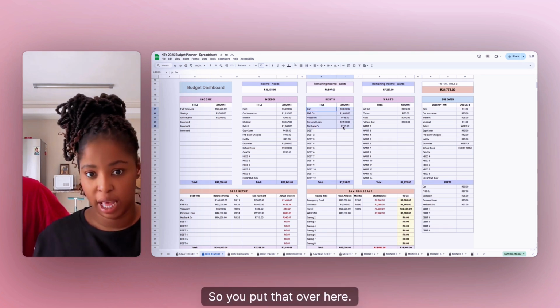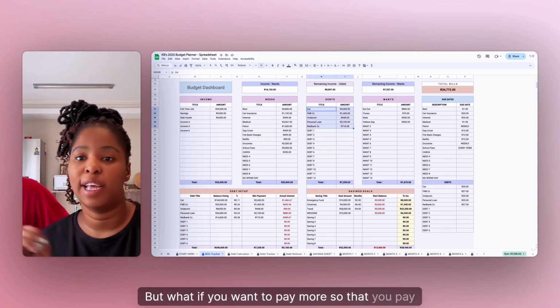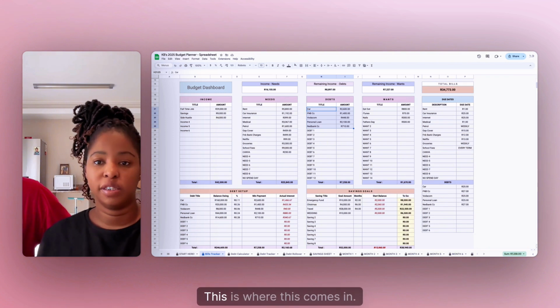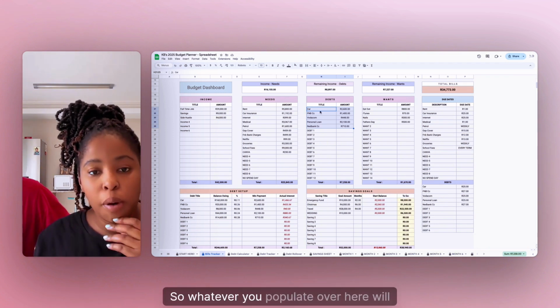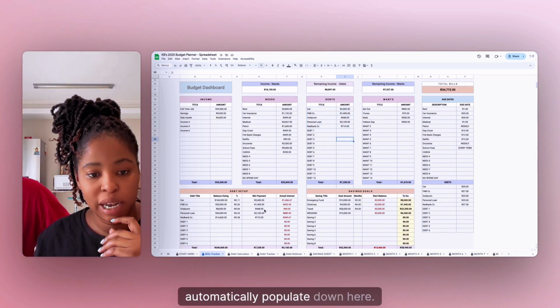So you put that over here. But what if you want to pay more so that you pay off your debt quickly? So this is where this comes in. Whatever you populate over here will automatically populate down here.